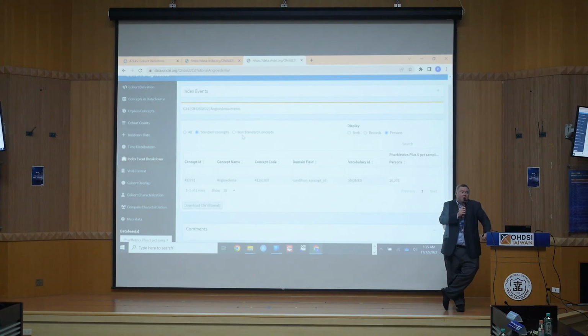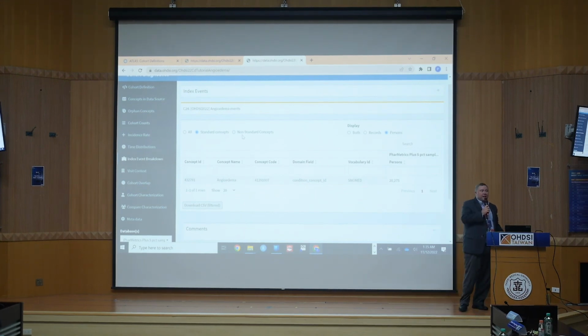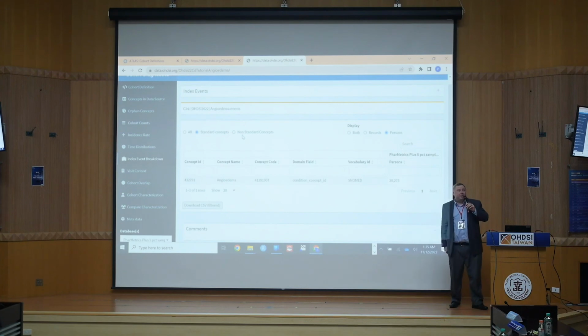So I encourage you to take a look at this. Cohort Diagnostics is an R package. It's part of our HADES library. So once you create a cohort, it is easy to run the package, produce one of these Shiny apps, and then explore the results yourself.